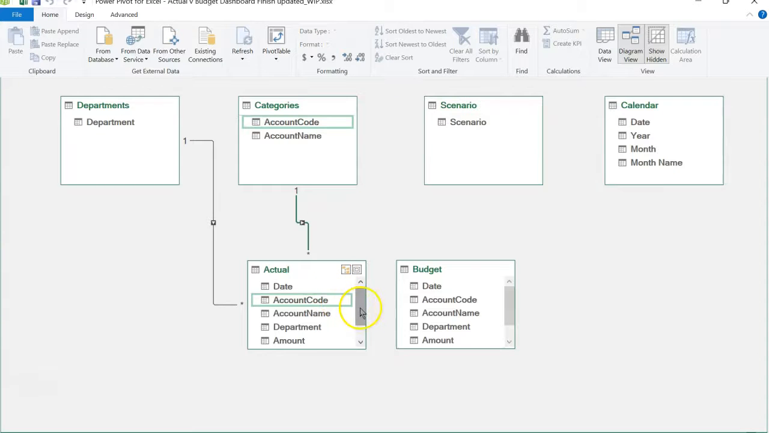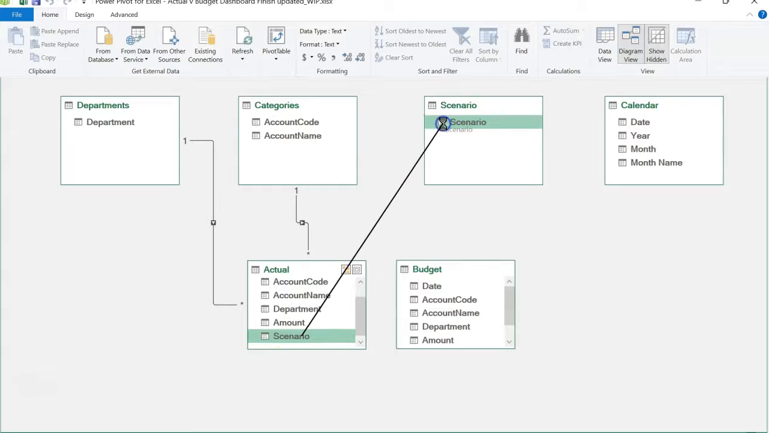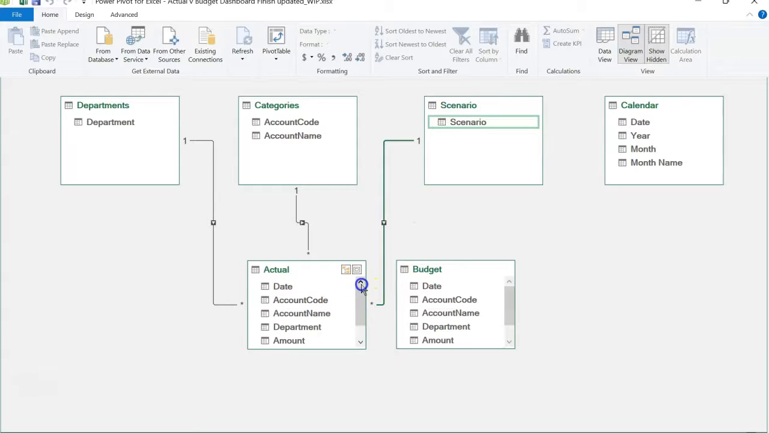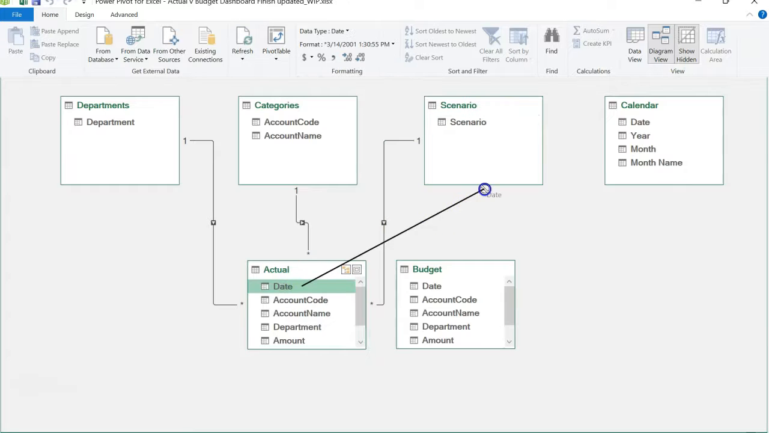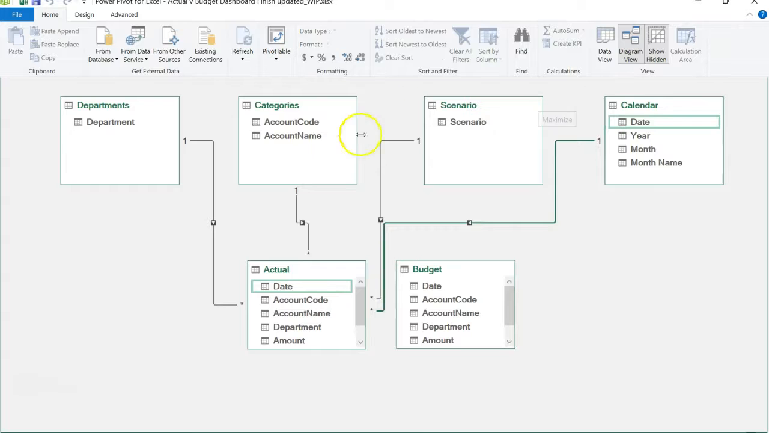Then for scenario, we will now come here. I'll take scenario and then connect it to scenario over here. Okay, and then finally for the calendar, I'll take date and then connect it to the dates column here. Okay, so this way, every calculation I do for my actual table can be broken down by these dimension tables.